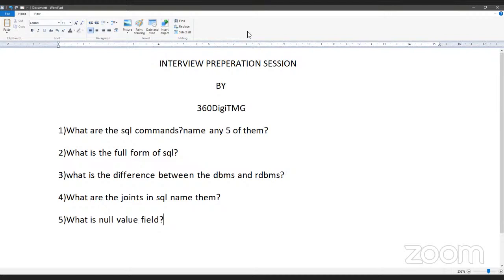Actually, I was busy with some other meeting, so that's why I haven't prepared the documentation today. From tomorrow we'll do that part itself, in the same way as we did in the previous classes.